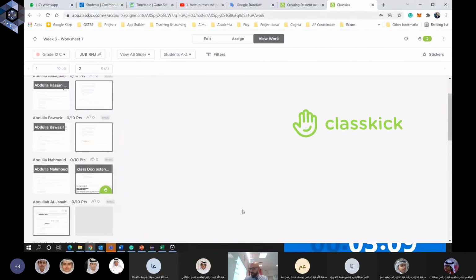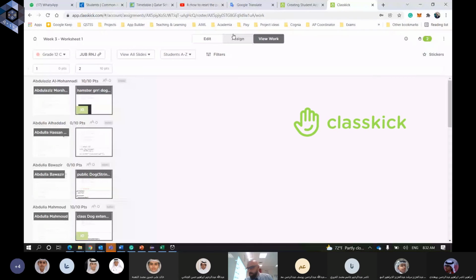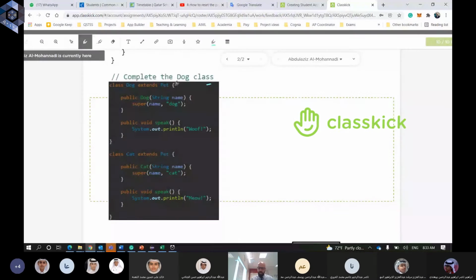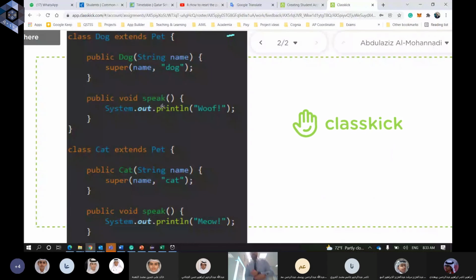Let's see your solutions. Let's take one of the optimal solutions. Let's take Abdulaziz's solution. Okay. So, in Abdulaziz's solution, now you will know that your solution is correct or not. So the question says that complete the existing code and implement the dog class code so it will extend the pet. So the pet is the superclass and the dog is the subclass.